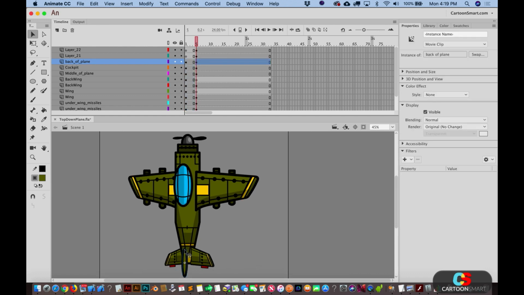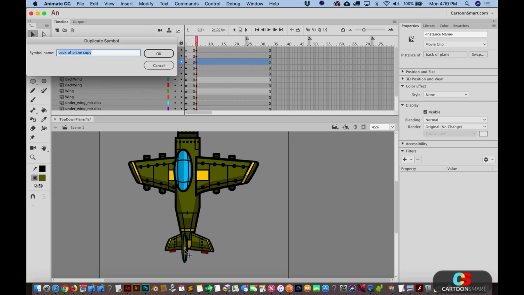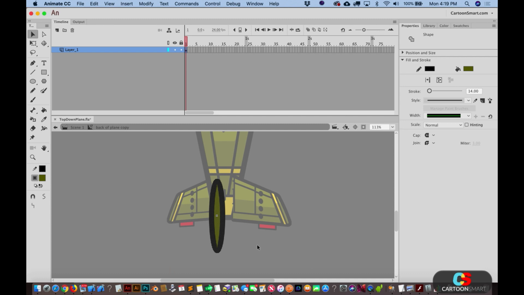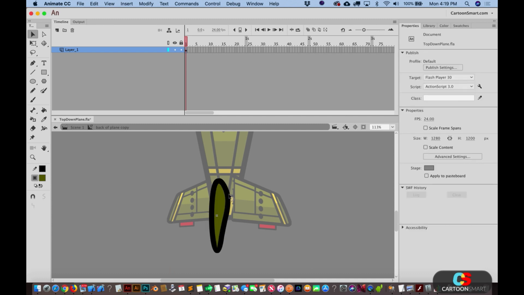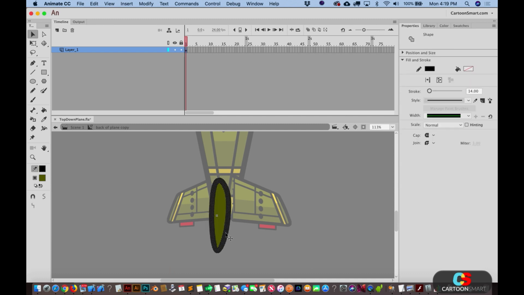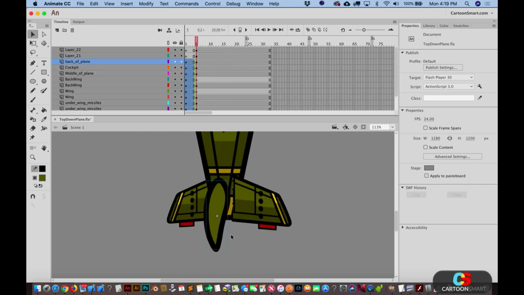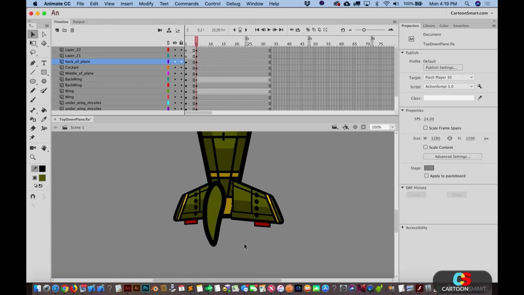This would probably just become a totally different shape. So I'd have to duplicate it, and then let's just go in and do something like that.